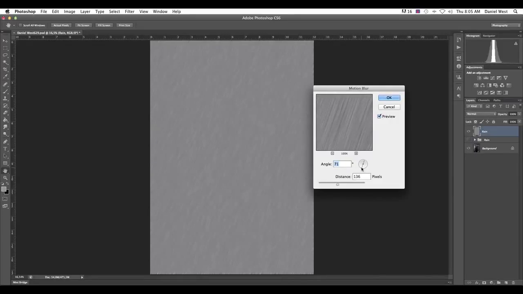Otherwise, if you want it to go left to right, you just go minus 45 or 54 or whatever value you like to have. I like 72 actually. Alright, so let's just go to 65. We go down to 72. There we go. Alright, now the distance.